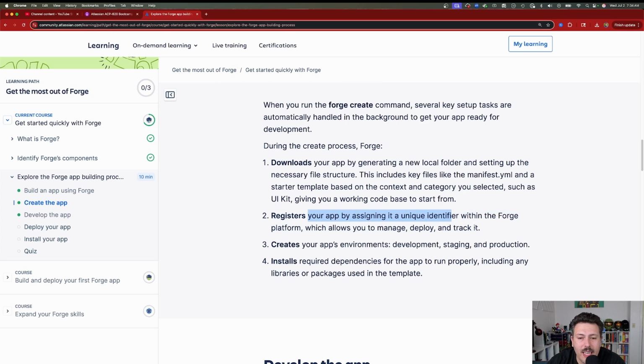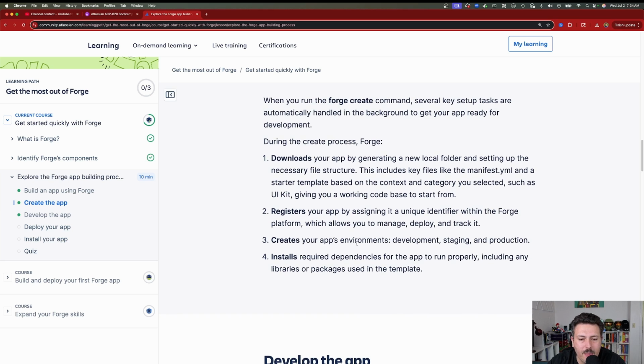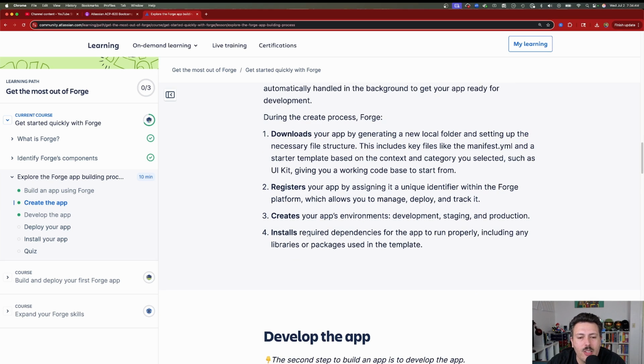Registers your app by assigning it a unique identifier within the Forge platform, which allows you to manage, deploy, and track it. Creates your app's environments, development, staging, and production, and installs the required dependencies for your app to run properly, including any libraries or packages used in the template.